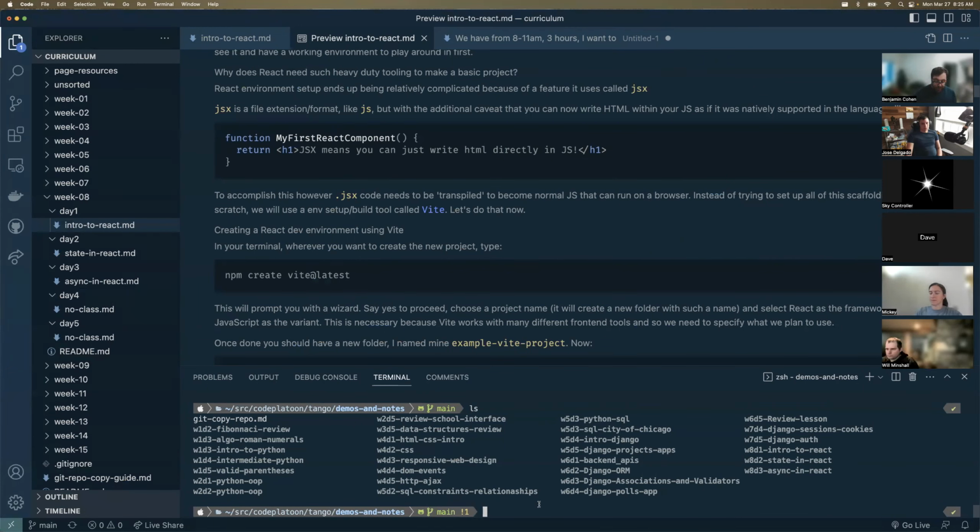So the first one we're going to do is type npm, which is Node Package Manager, and Node Package Manager can do a fair amount of things. I didn't even know it could do this directly, but it can actually call certain functions it knows about. And so if I say npm create vite at latest, that should let me create a Vite project.